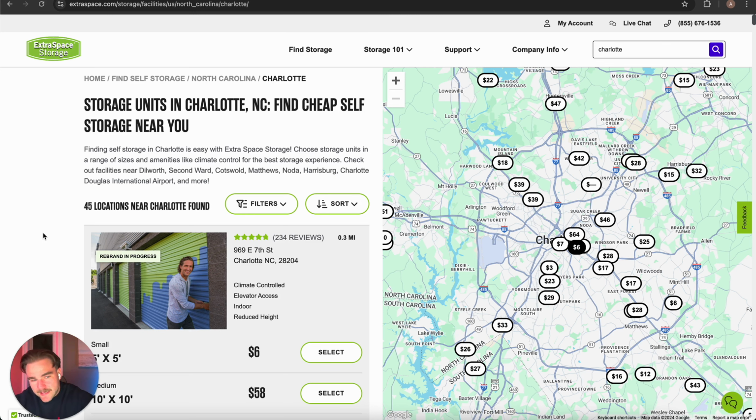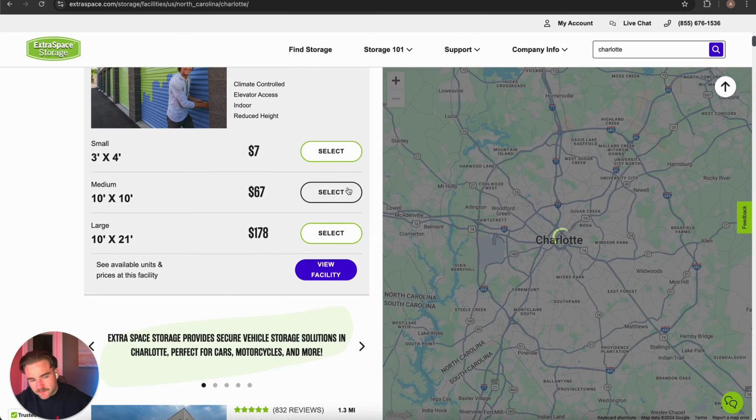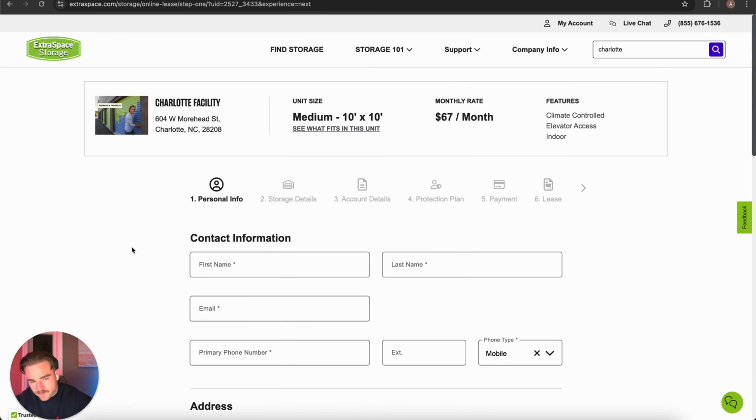They also have a lot of online promotions as well if you book through the online site. So I'll show you that real quick. So here's Extra Space Storage in Charlotte. As you can see, there's 45 locations near Charlotte. So you'll dial in a bit further here, and you're just going to pick the one that is closest to your unit. As you can see, there's a bunch, but let's just click this one. That's all there is to it.